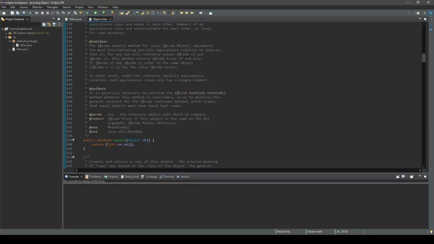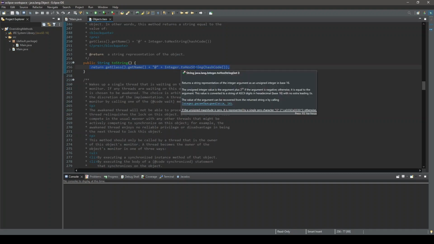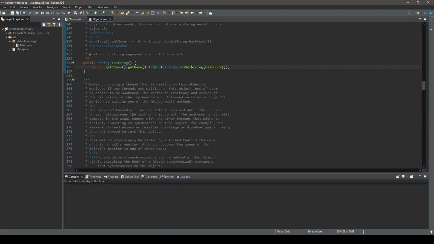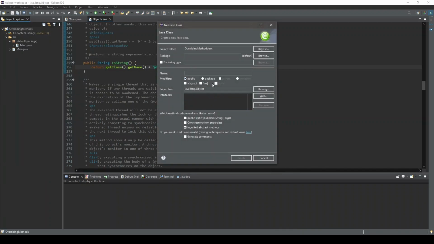Once that opens, we can ignore most of what's inside this class and just scroll down to the toString method, which is here. As we can see, the toString method of the object class consists of a simple return statement that returns a class name as well as a string of numbers. What this prints out may be a little abstract right now, so let's go ahead and create a new class to see exactly what this will print out.